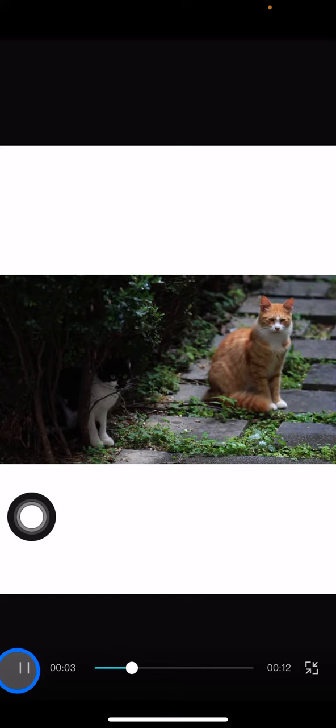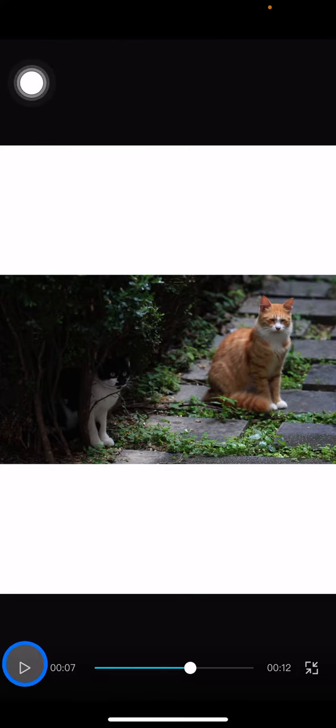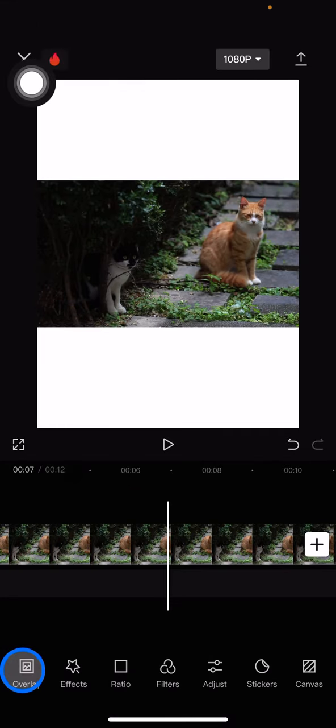So this video will look smaller. Whenever you upload it to your Instagram, there will be this white frame with the video. So that's how to make the video look smaller in the CapCut application.